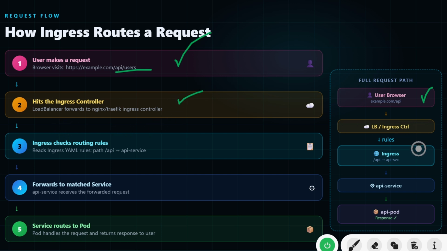Here, there is a concept of a load balancer that forwards to the ingress controller. So between the user request and the ingress there is an ingress controller. Once it reaches the ingress controller, it checks the routing rules. It reads the ingress YAML file to see whether a path is mentioned. If it is a path, then it will check by the path, example.com/API, and then it will route to the API service. This is where exactly the ingress is working.